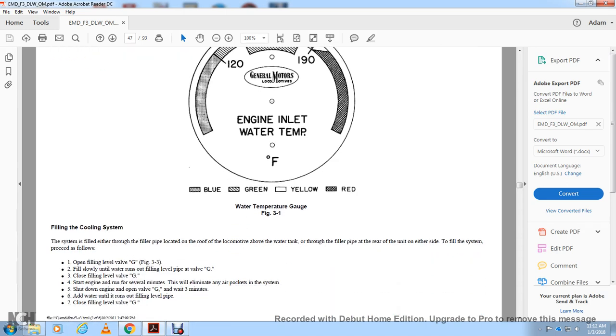Filling the cooling system. The system is filled with the filler pipe located on the roof of the locomotive above the water tank, through the filler pipe at the rear of the unit at either side. Filling the system proceeds as follows. Open the filler valve G. Fill slowly until the water runs into the filler level pipe at the valve G. Close the filler level valve G.